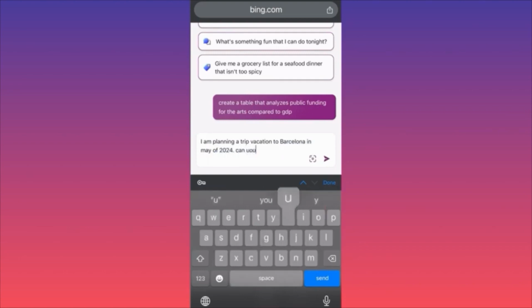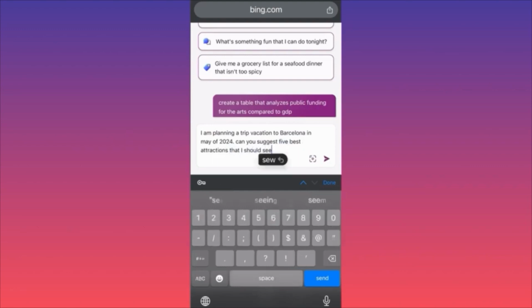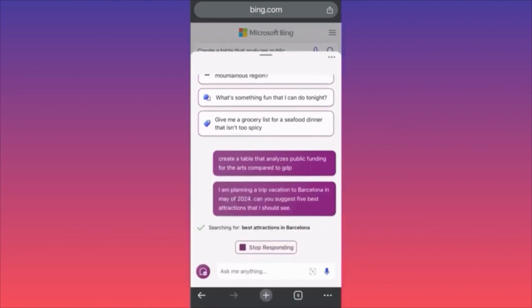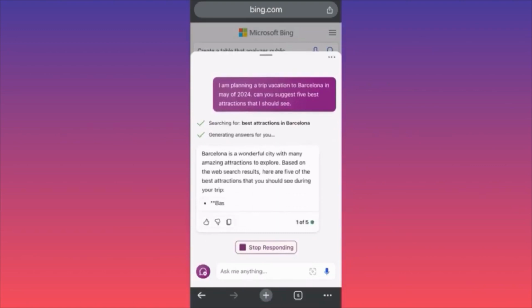Can you suggest, let's say, 5 best attractions that I should see? Very specific. We have 5 best attractions. We have a trip to Barcelona. We have May of 2024. Let's see what kind of results we're going to get. Because previously, guys, like I said, we've been using more generic questions and it didn't work at all.